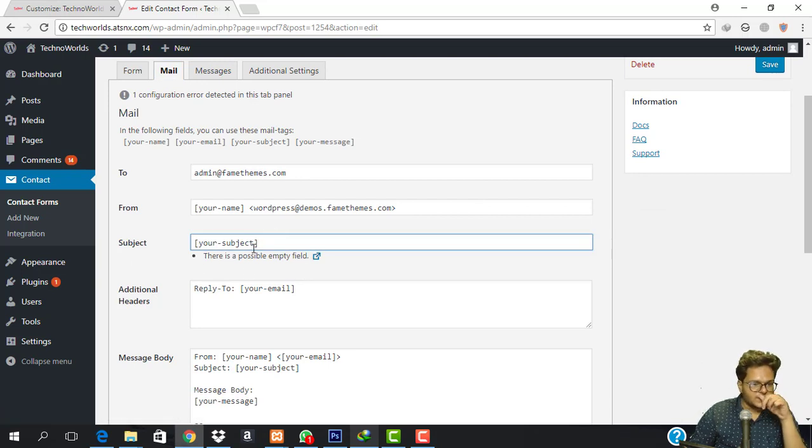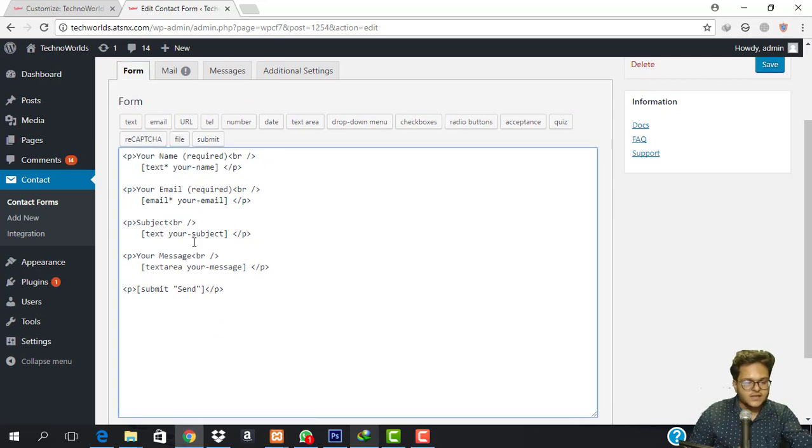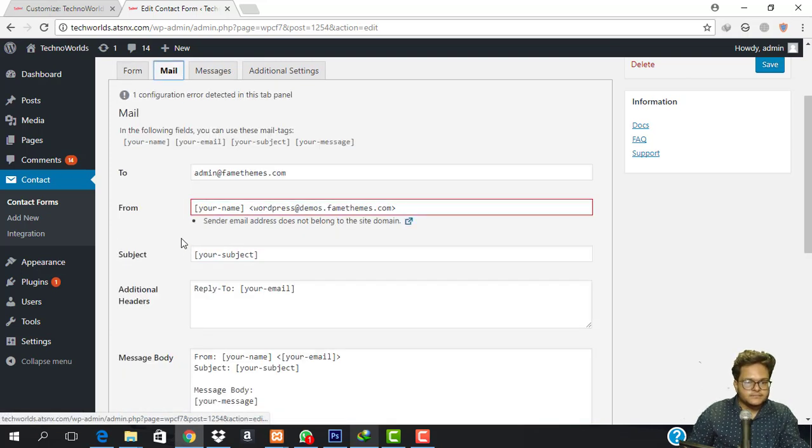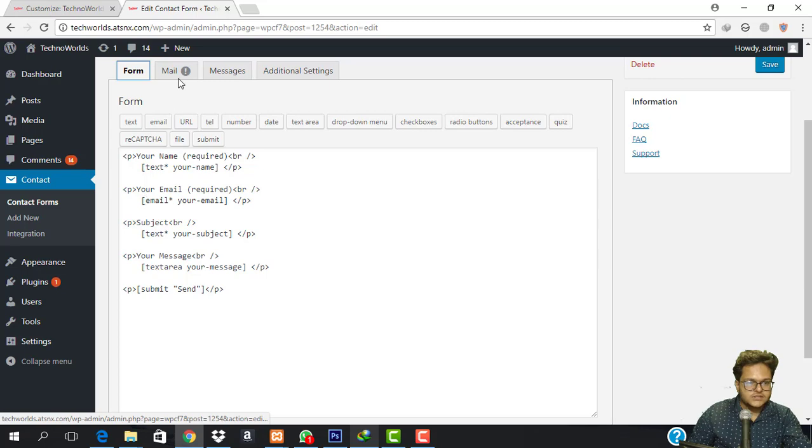There is a possible empty field: subject. Let me come here, and in the subject I have to just add a star here so that it is required. Okay, now let's come here. Sender email address does not belong to the site domain. To admin@themethemes.com. No, it should be sent to my email address. Okay, and then the sender email should be, let me just come here.